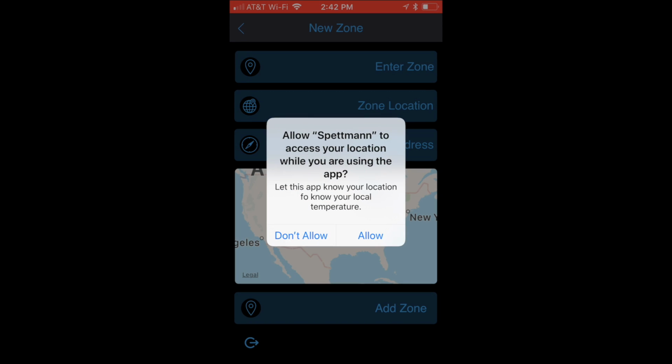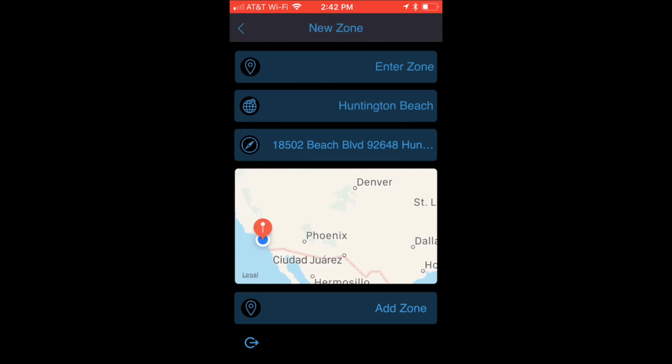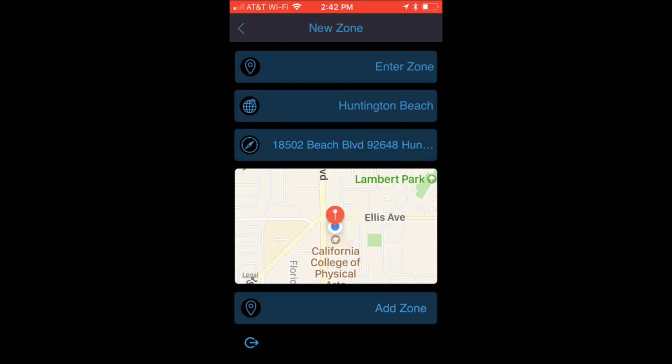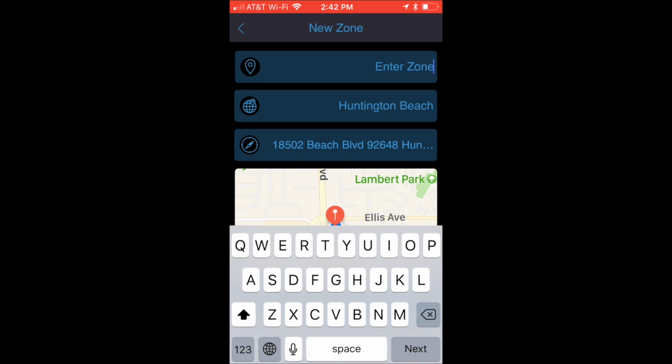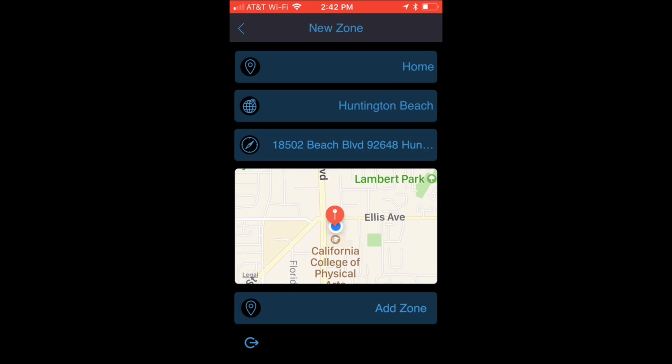The app will ask to use your location. Press allow. The app will automatically locate where you are. Enter the name of your zone. Today I'm going to call my zone home. Once you've created the name for your zone, press the Add Zone button.